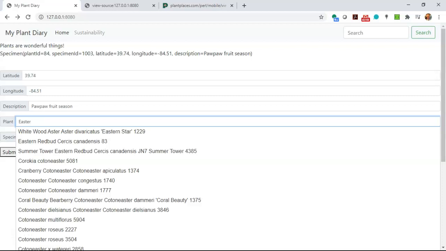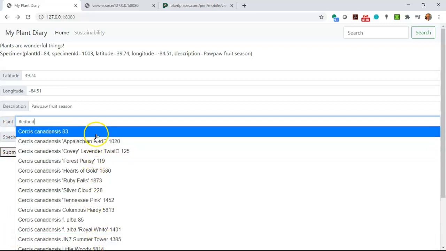But in this video, we saw how to take a normal jQuery autocomplete and change it from using a local array to using an endpoint that can provide dynamic data. So I hope this video was helpful, and I look forward to reading your comments. Thank you. Different variations of the Redbud tree.